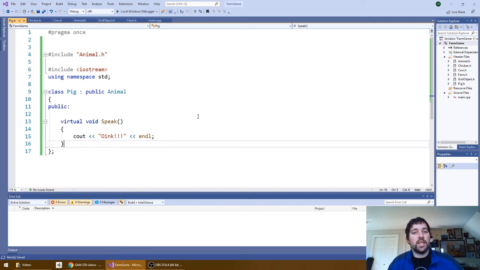And now if I tell any animal to speak, it will delegate that function call to whatever class it actually belongs to, and call the appropriate function and make the appropriate sound print out to my console. Cool. So in the next video, we will talk about the structure of the game itself and start connecting some of these pieces. See you there.